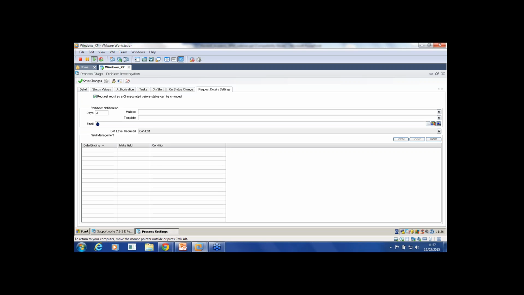The reminder notification, it's a really, really nice thing to have. For example, if I set it to 3 here, this will mean that in 3 days from now, if the stage has not been progressed, it will send an email to whoever I want to send an email to. So it's a very nice reminder if things get stuck or they are not progressed properly.